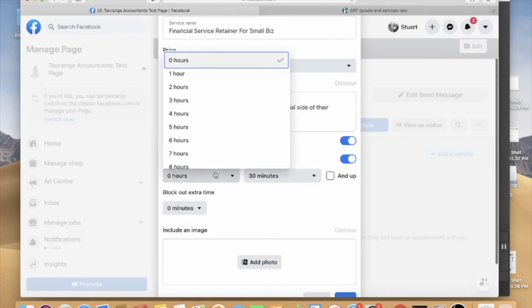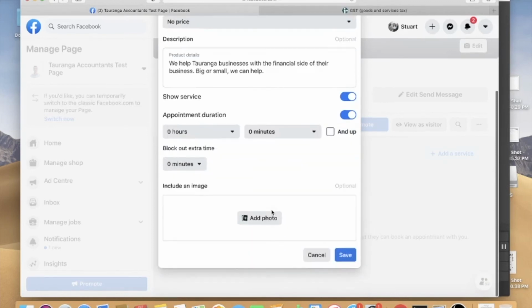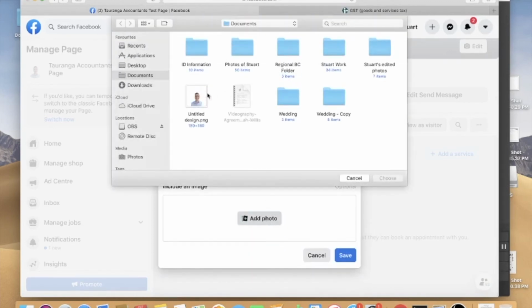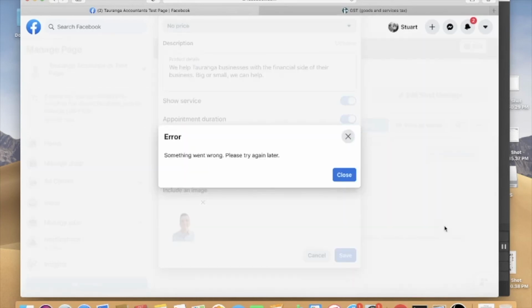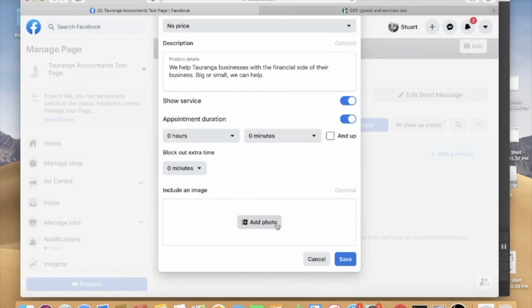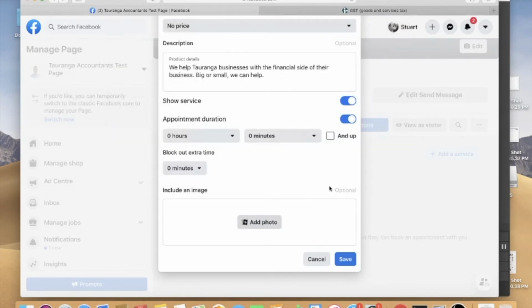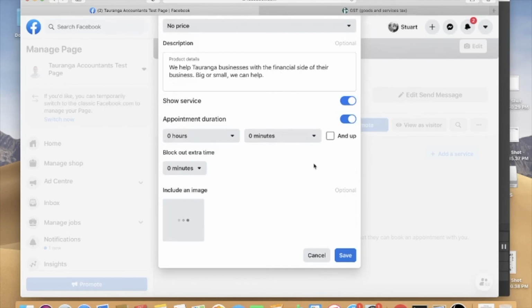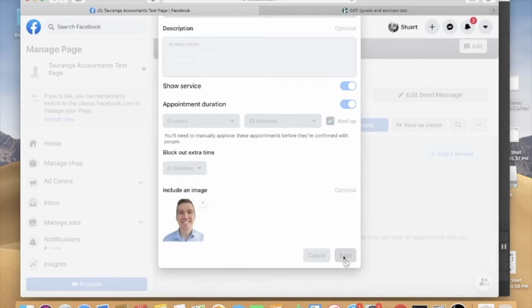Right here, this is not something that needs an appointment time. It always helps to have a nice image as well. So once again, we're just going to use this one of me here as an example to show you what it'll end up looking like. Just ran into a little error here. Maybe try another one that's a bit more high resolution. Uploaded, and we can now go and select save.